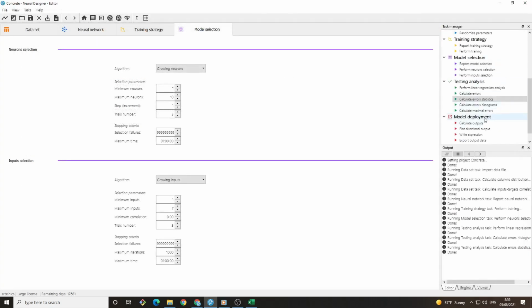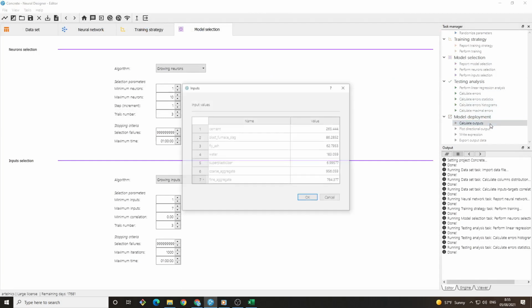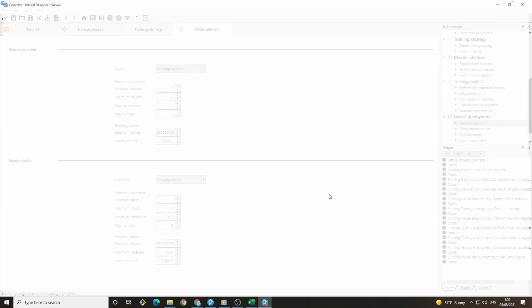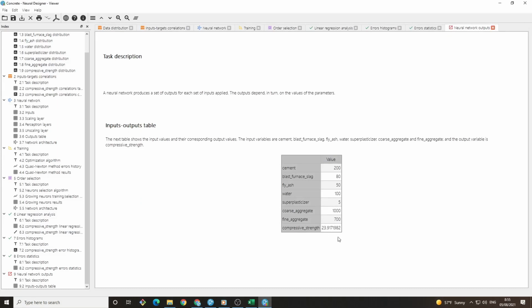Finally, we can go to the model deployment section and calculate specific outputs. We introduce the proportions for each ingredient of the concrete, and we will obtain the compressive strength that the model predicts for this case. This will reduce the cost of producing the concrete, because we will not need to use the trial and error method to achieve a certain strength.